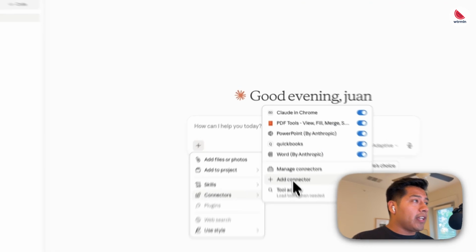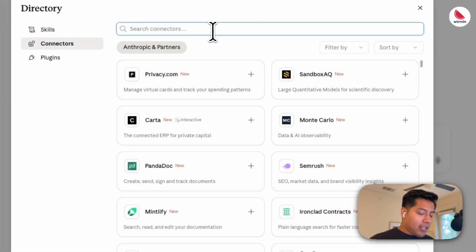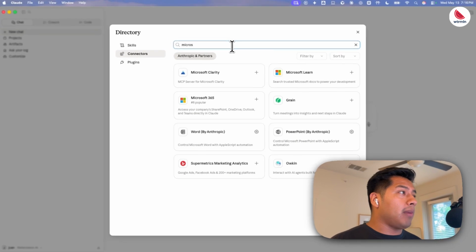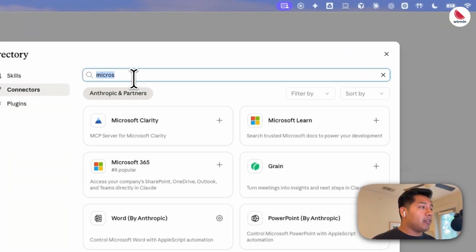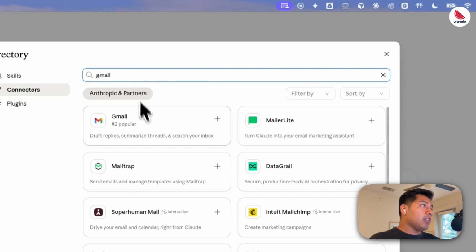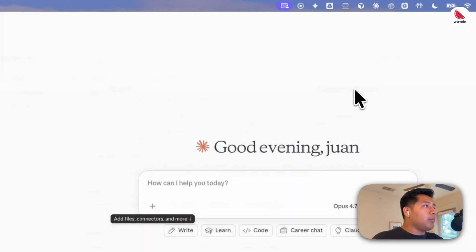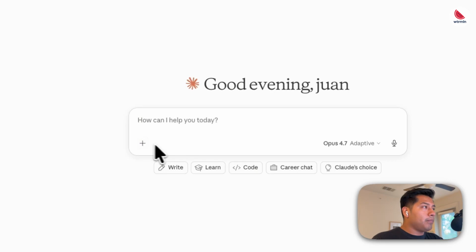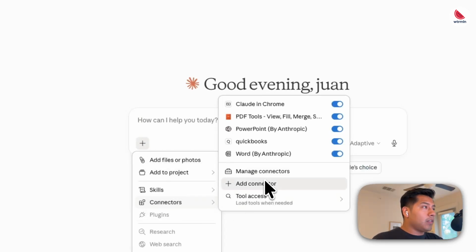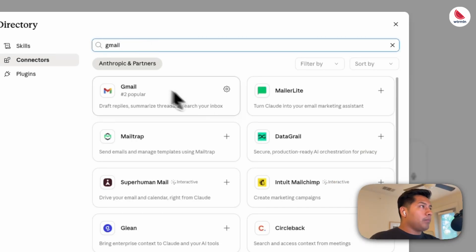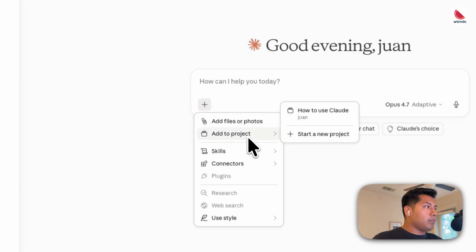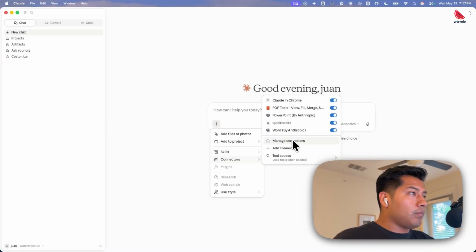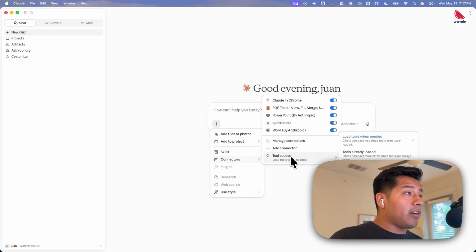So what you'll do is you go to connectors, you go to add connector, and then here you can just type in Microsoft 365. Boom, there you go. You can go ahead and connect directly into that tooling here. And for us, we're on Gmail, so we're going to go to Gmail. We'll add this. And then we'll also add our calendar.